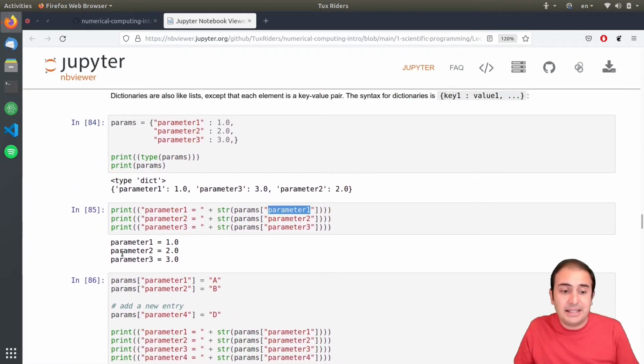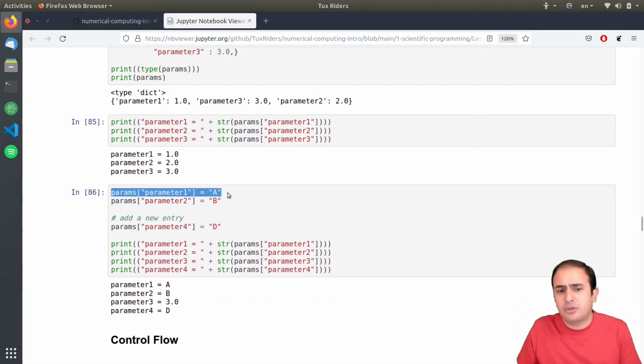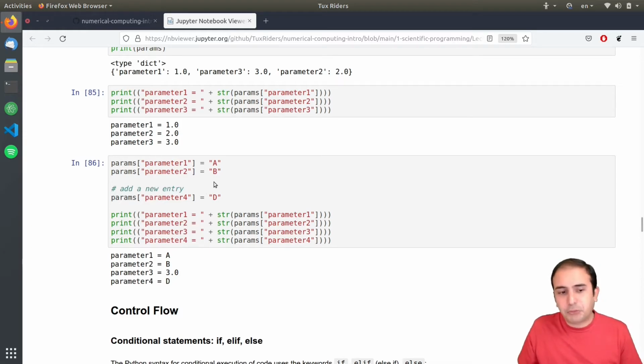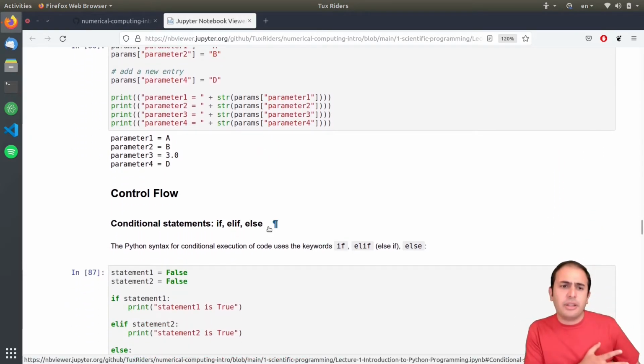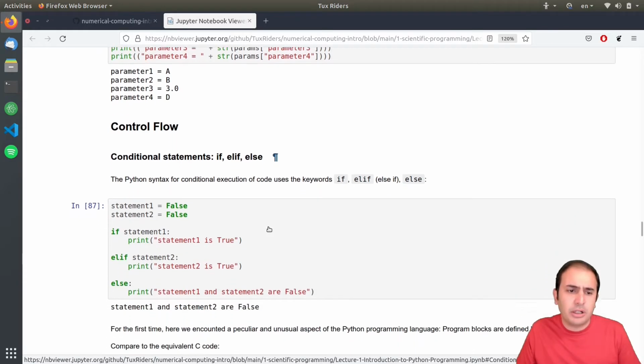And you can see that, yeah, afterwards you can also modify it. You can say params parameter 1 equals a, and then later on you can read it. Or you can add new entries without any problem, just creating a new key and then adding a value to that. This is how the compound types work.